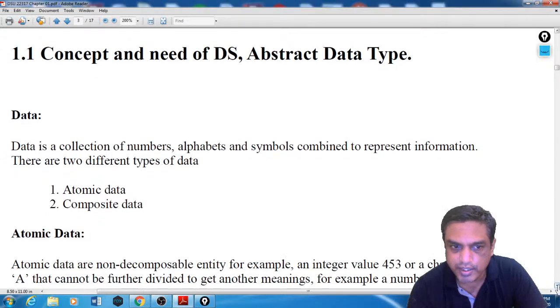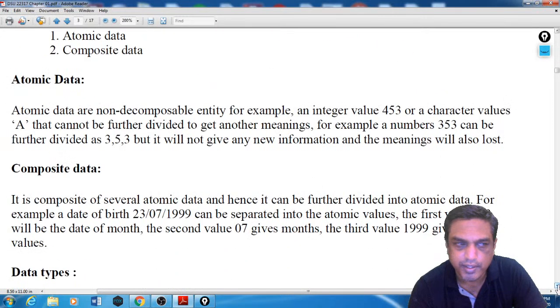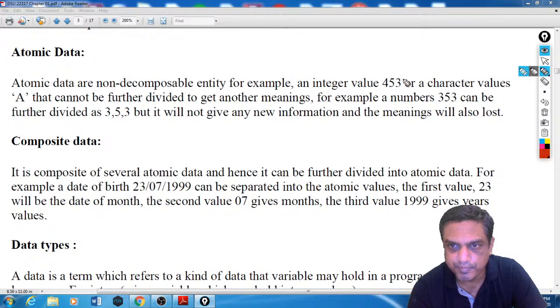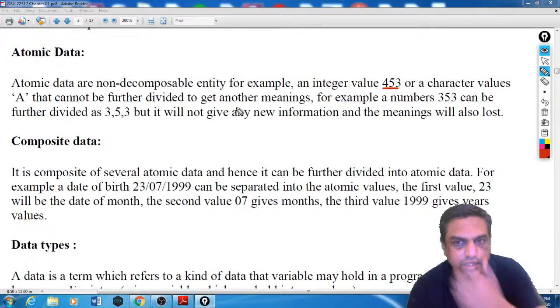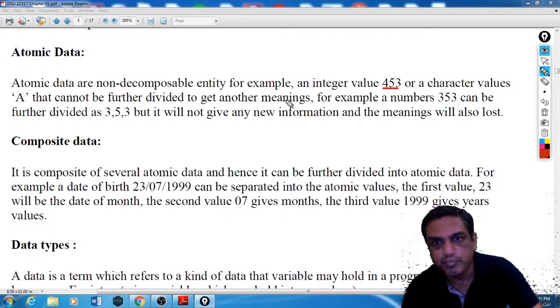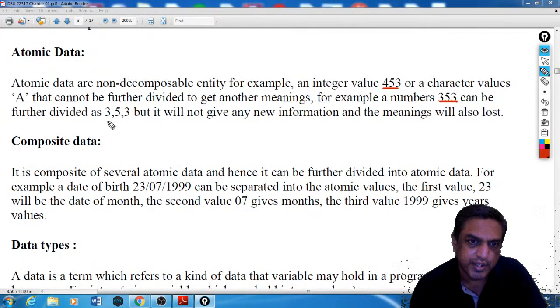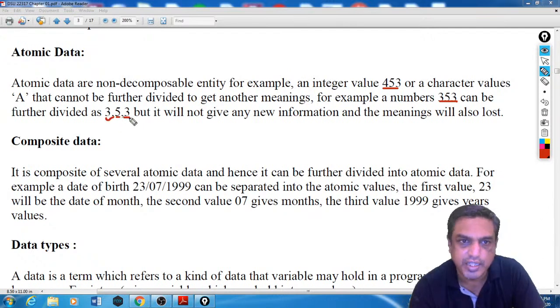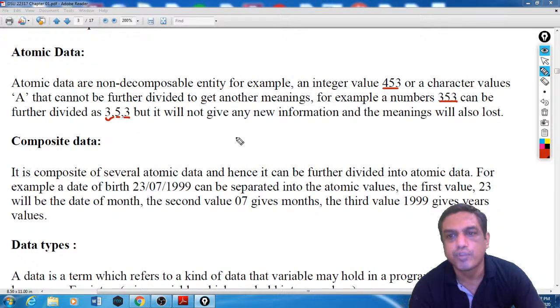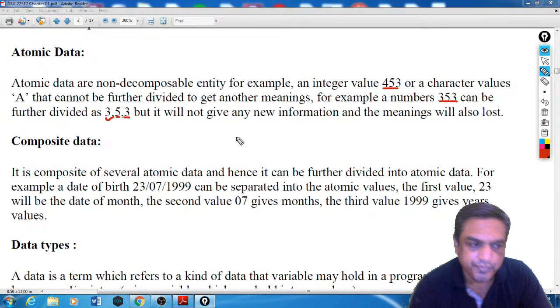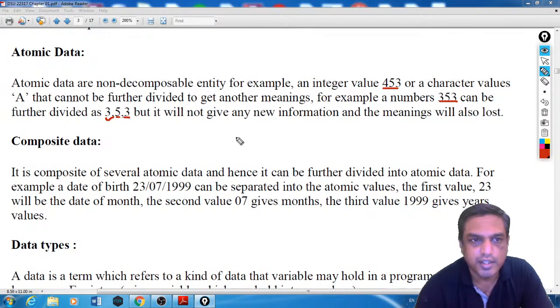Atomic data is data which cannot be further decomposed, right? For example, 453 or a character value, like A, that cannot be further divided to get another meaning. Another example is the number 353, which cannot be further divided. If at all it is divided, we get 3, 5 and 3, but it will not give you any new information, or the meaning of the original information is lost. So this type of data is called atomic data.